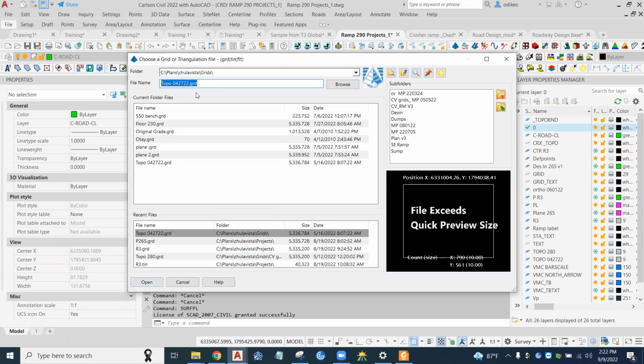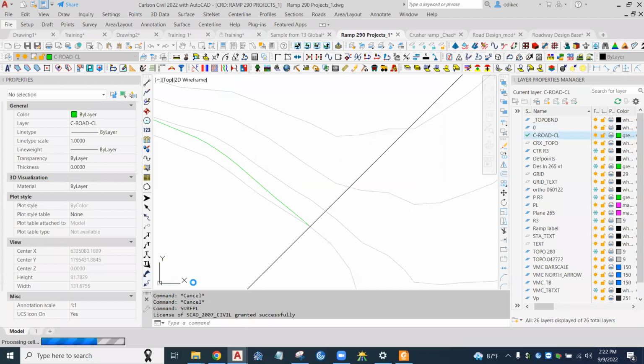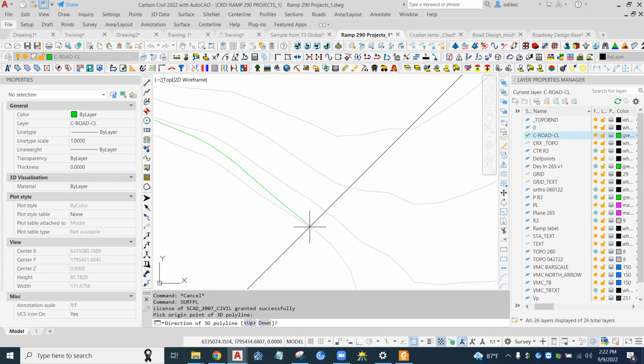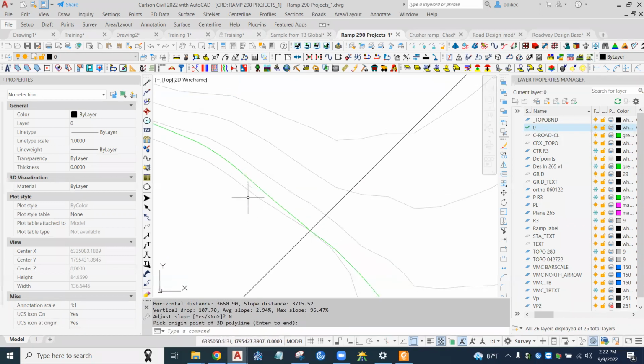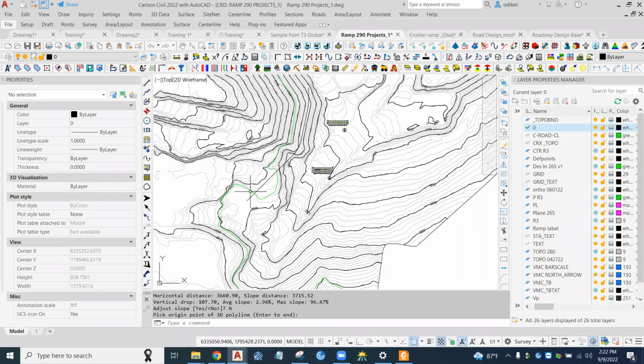Is that the file? Yep, that's it. All right. So we'll pick the origin, the same spot there. We're going to go down. This time we'll go to the right by percent, 4%. And now we say no. Now we still may not have. Okay, so there it is.